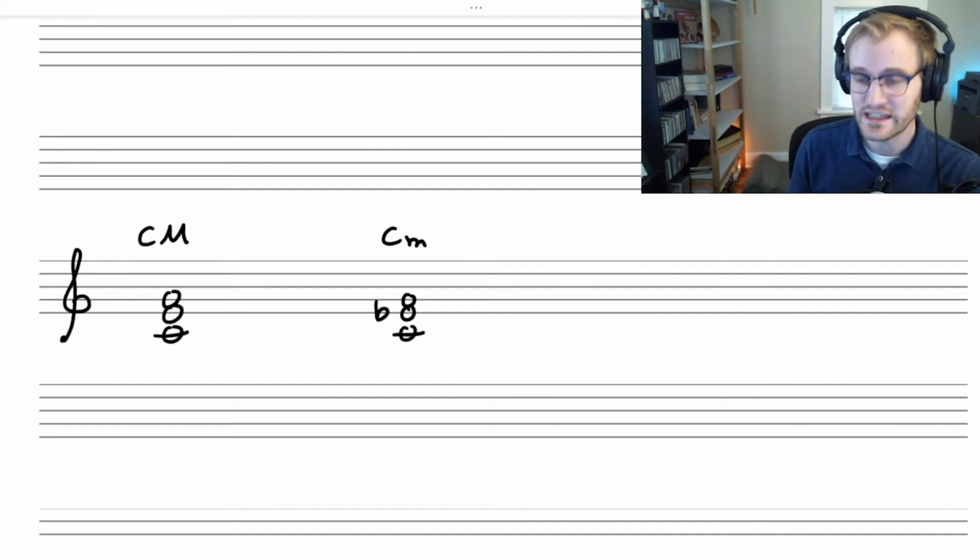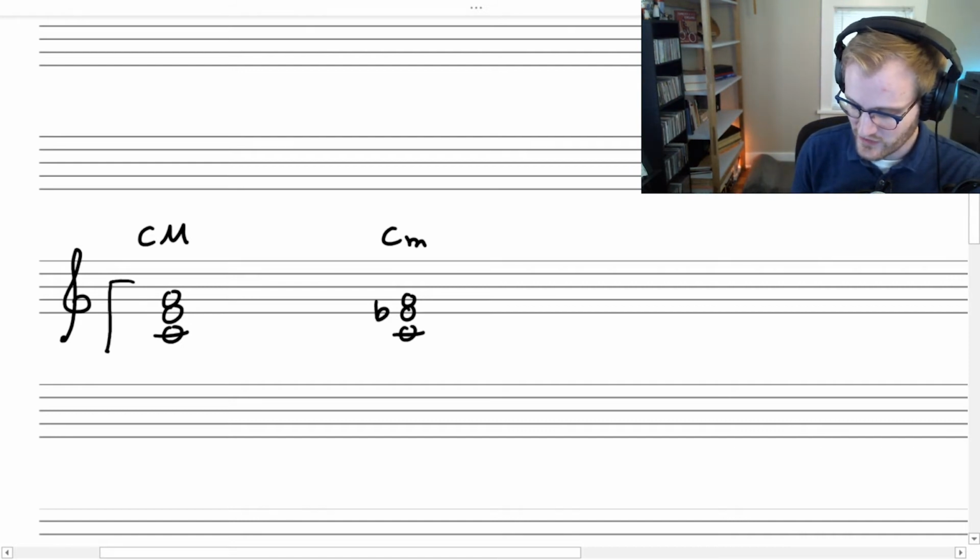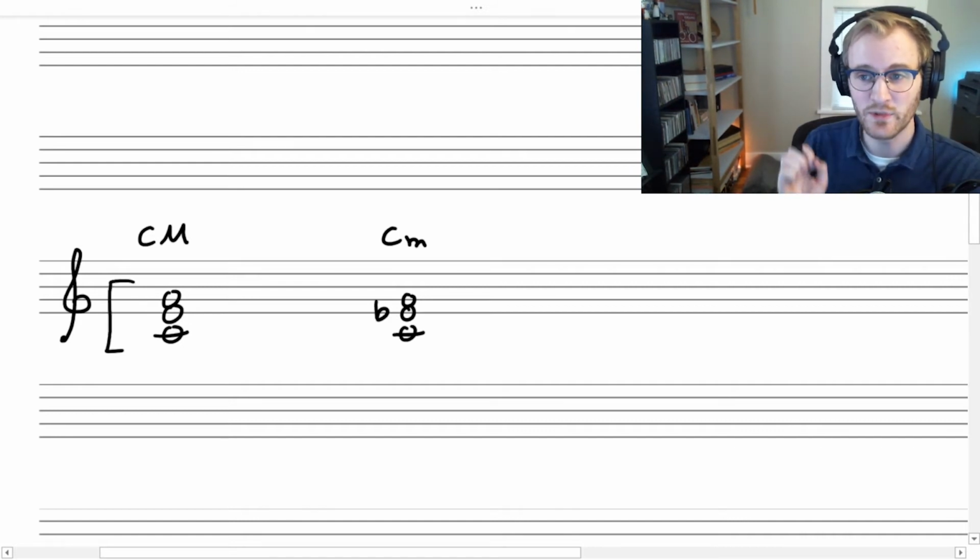Again, we will save the diminished triad and the augmented triad for a future lecture. We already did briefly play the diminished triad, but for today, let's just focus on these two forms of the triad. So if we look at this structure here, we can think of it in a couple of different ways.